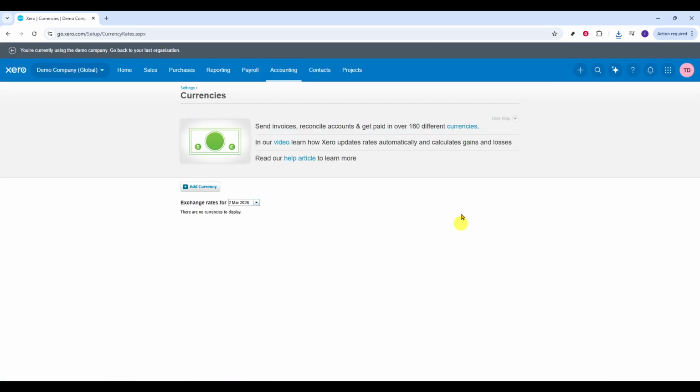A quick note before we continue. Your base or default currency is set when the organization is created and can't be switched here. What we're doing is adding an additional currency so you can transact in it.